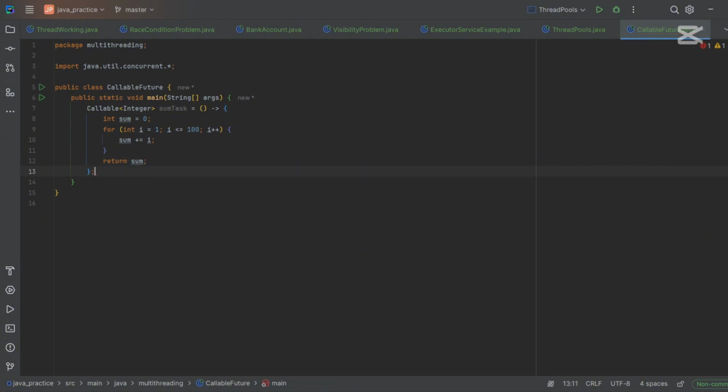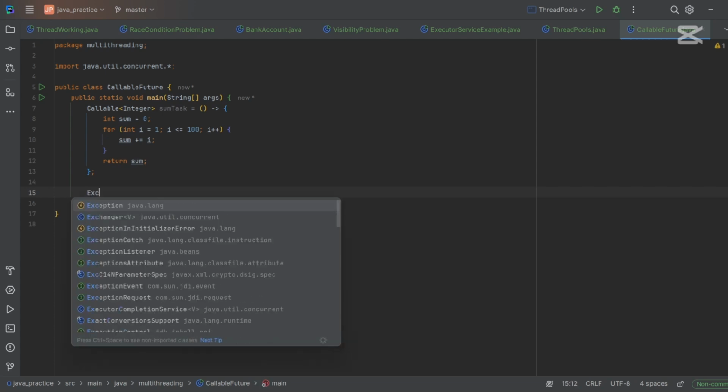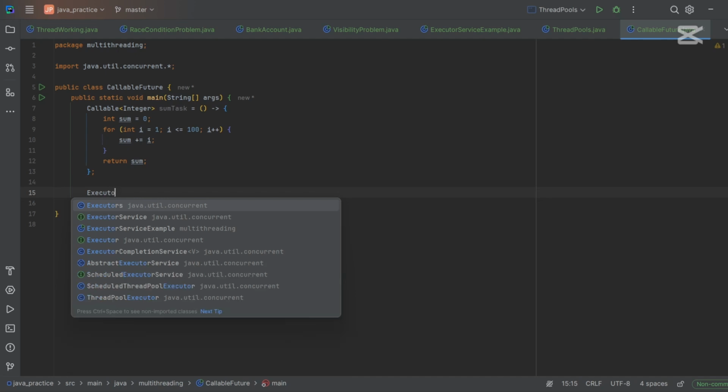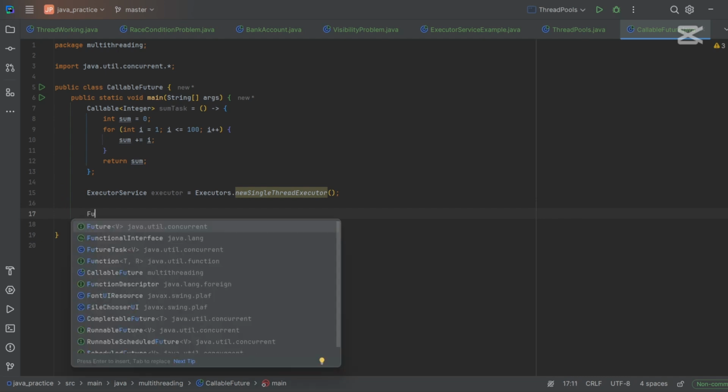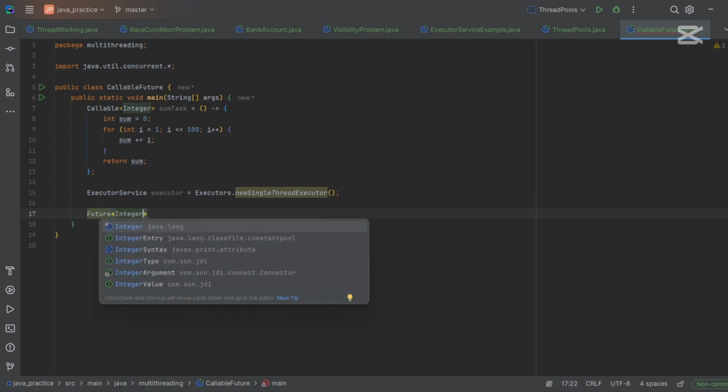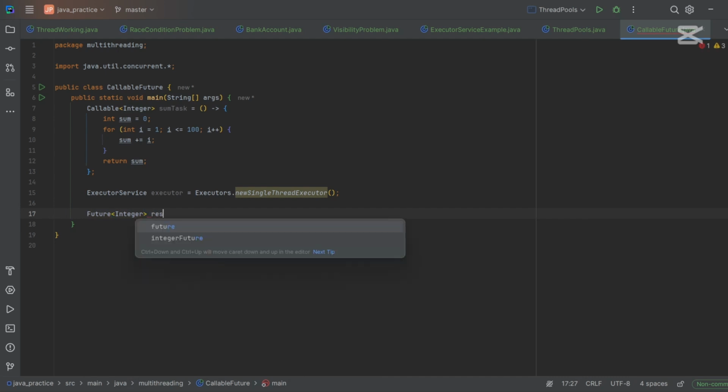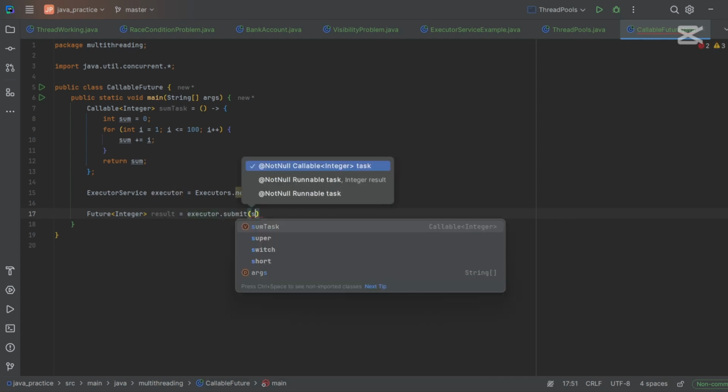Alright, so this is our callable. Now let's create an executor service to manage our task. The executor service is like a manager, so let's call it executor. Let's call a single thread. And then we create a class, the future, also of type integer. So here we'll store our result. And we take executor and submit our task, which is sum task.